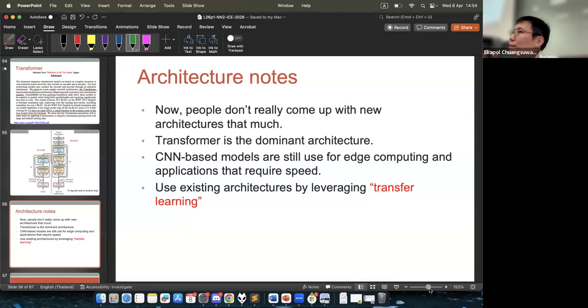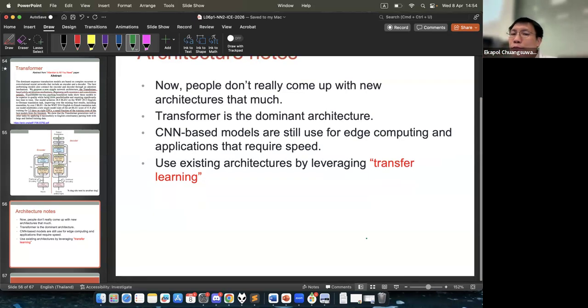So nowadays, people don't come up with their own architecture. They just use standard ones. Like, oh, okay, let's use ResNet. Let's use transformer, right? Just use standard ones. But they will use it in a different way. That is, they will use it with transfer learning.